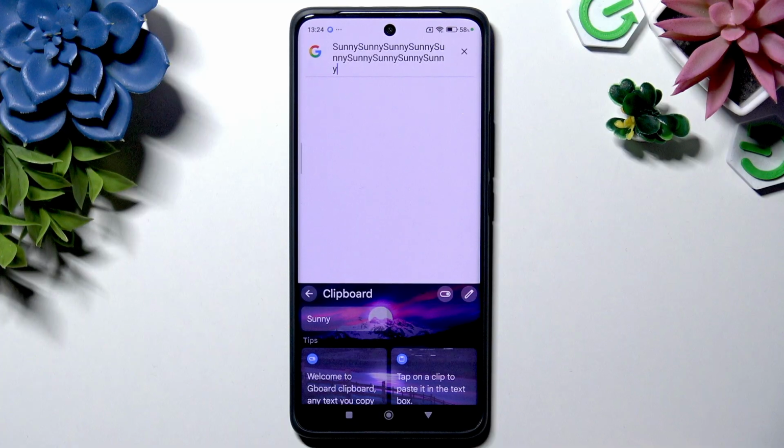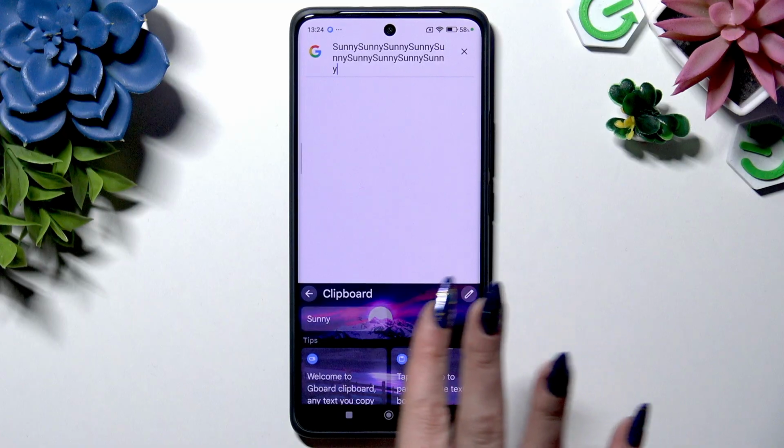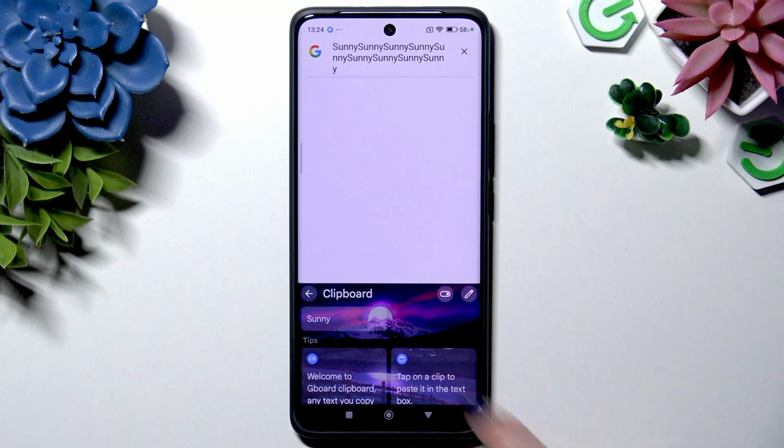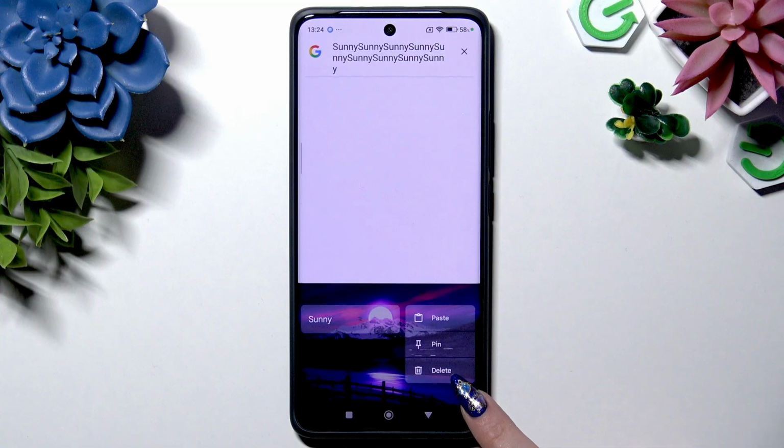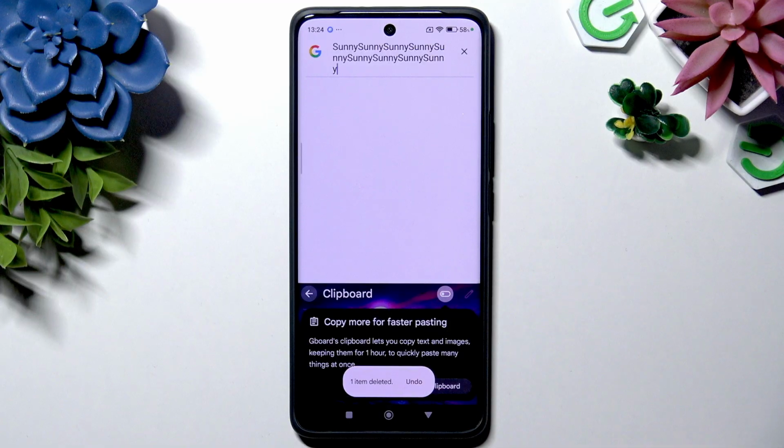If you want to delete anything from Clipboard, swipe it to the right, swipe it to the left, or hold it to click delete in the pop-up. Last but not least, to disable it, use the same switcher as before.